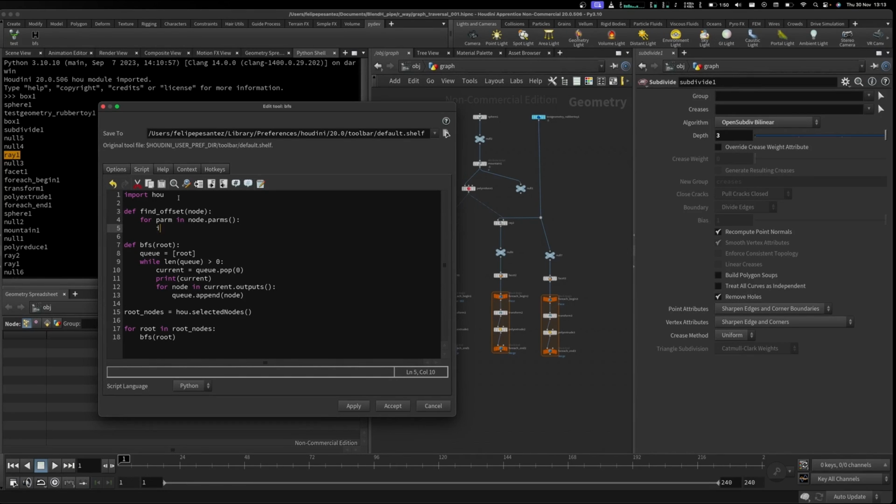We can do a condition. So if parm.name, the name of the parameter, is equal to offset, we found not just the parameter, but the node we're trying to find. So let's return true, right?